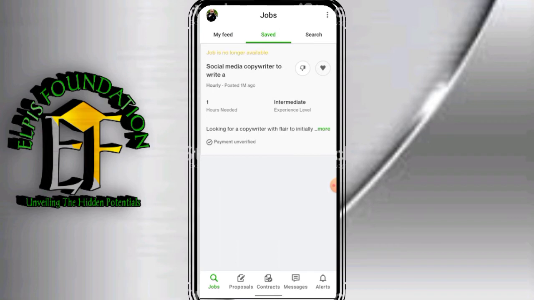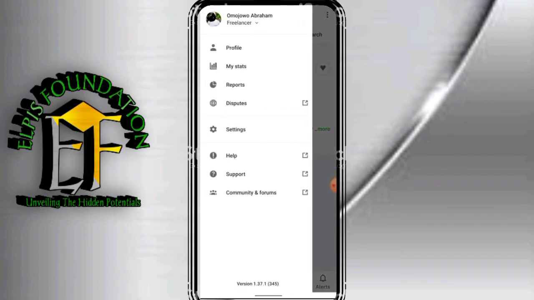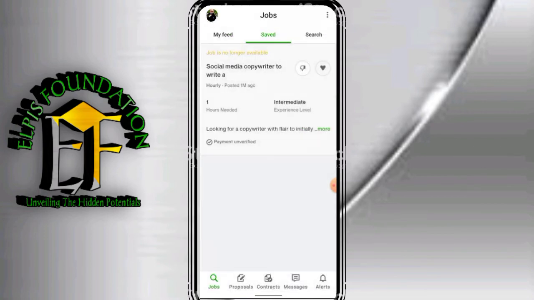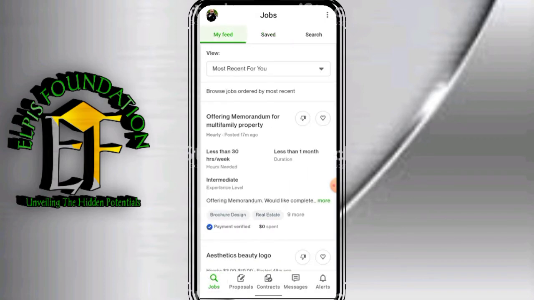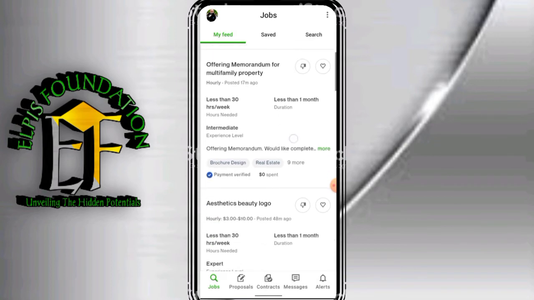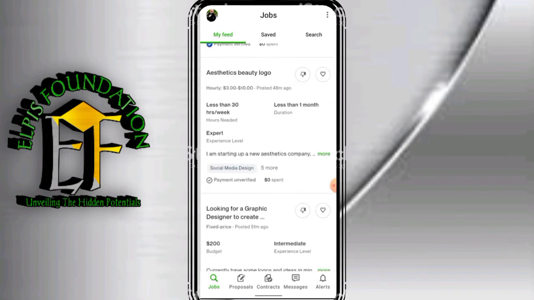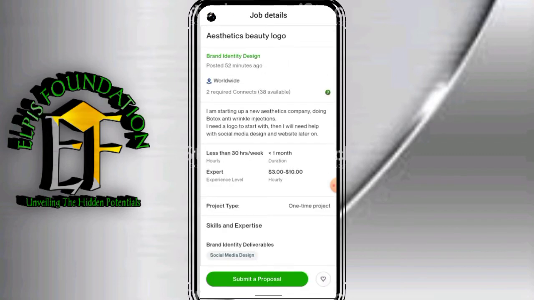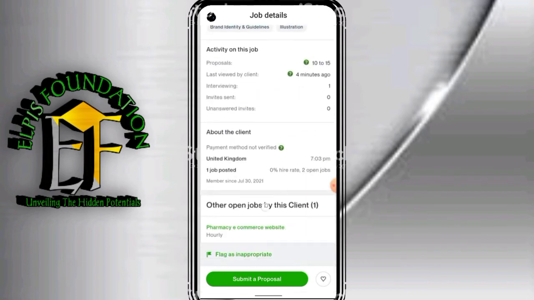So I think this was one of the jobs. I can just come here and search for jobs. Basically, this person says he needs an aesthetic logo. So what you do when you want to apply for any job is look at the time he posted: 52 minutes ago. I want to apply for this because it has not stayed too long.